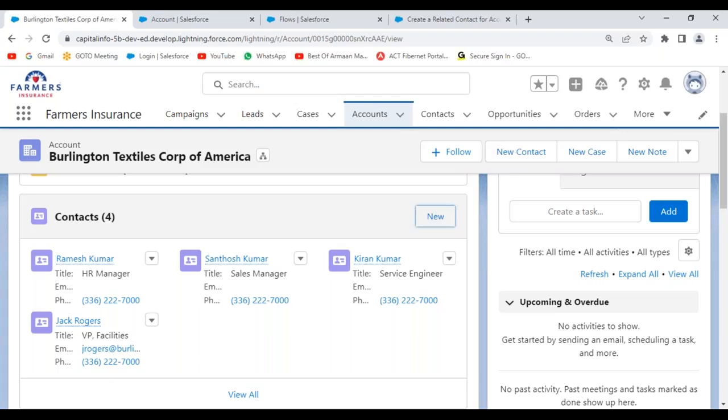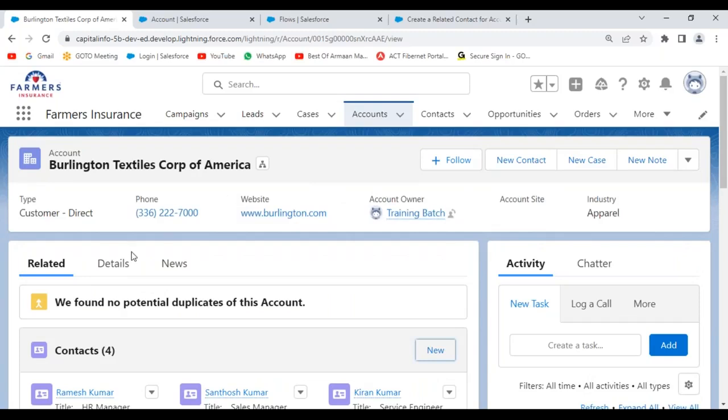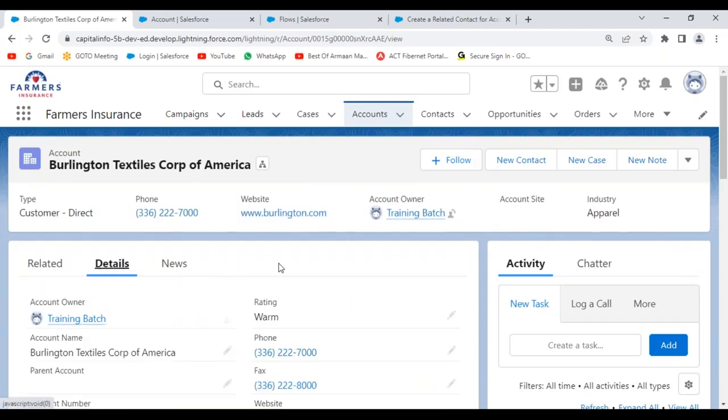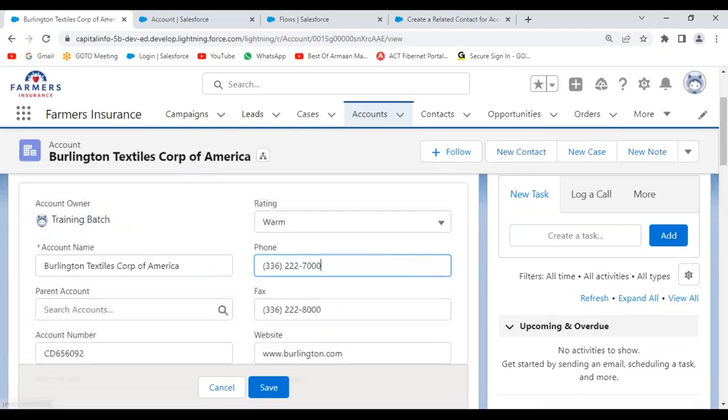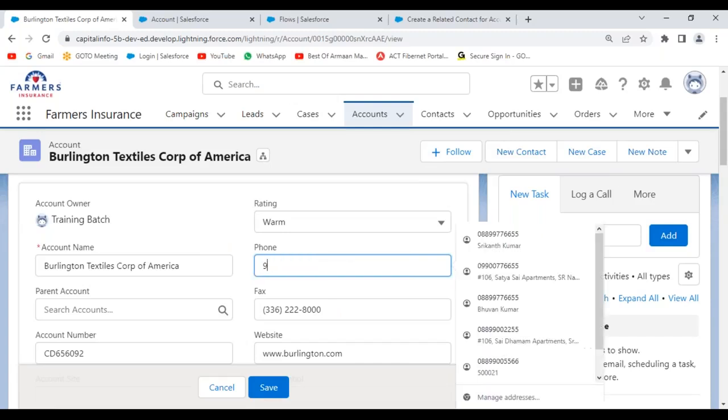Yes or no? Let's see. In this case, it won't reflect those changes. I'm going to my account record. I'm changing this phone number. This is the phone number that we have. I'm changing this phone number to all 9s.